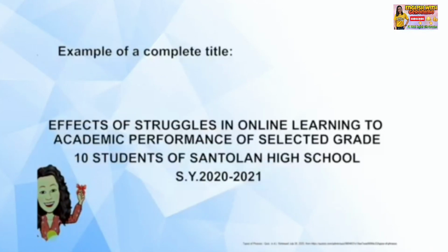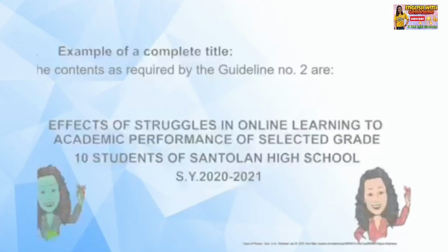Effects of struggles on online learning to academic performance of selected grade 10 students of Santos High School, school year 2020-2021.